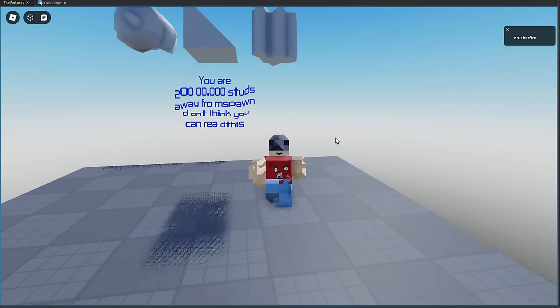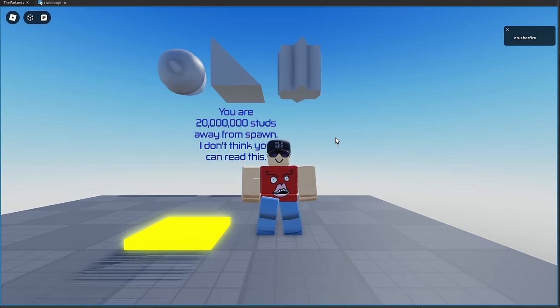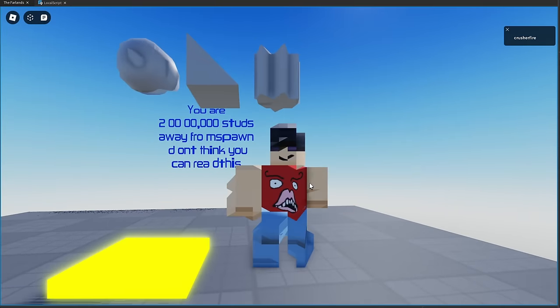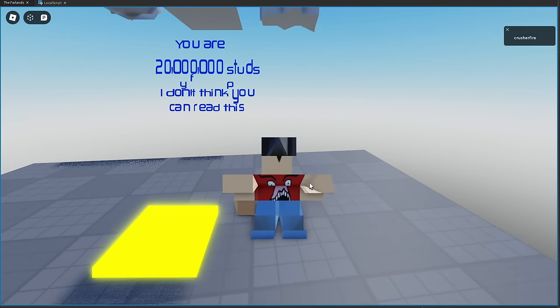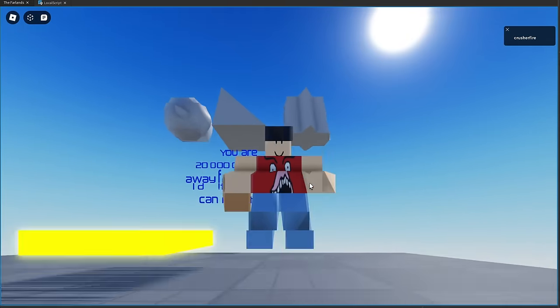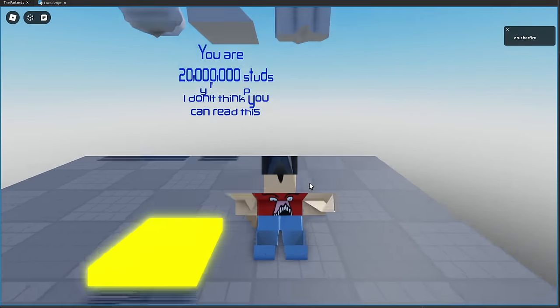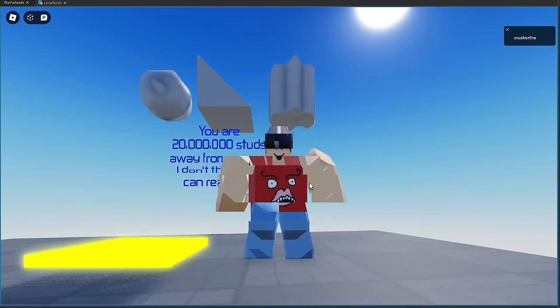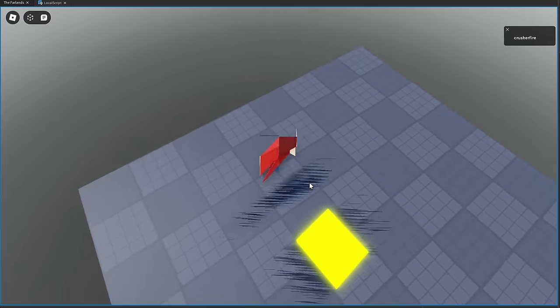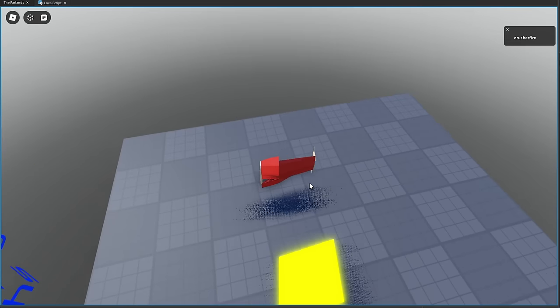Well, now, here we are. We are now 20 million studs away. If you notice, if I align my camera as close as I can with the x-axis, it was actually okay for a second there. I'm struggling to move my camera accurately because everything's just broken at this point. But this is what happens when you're 20 million studs away.